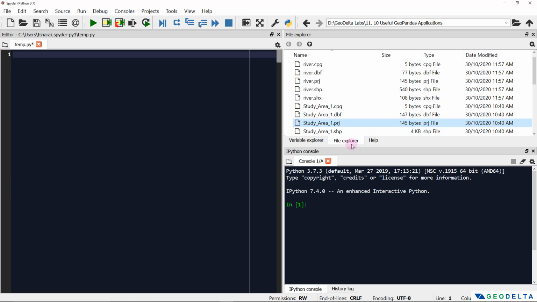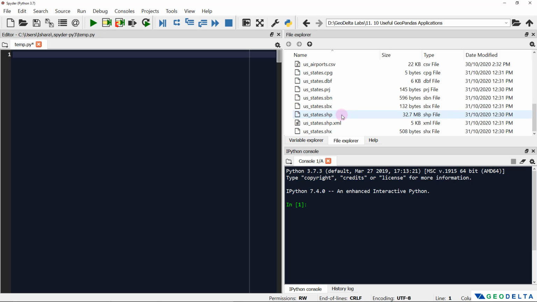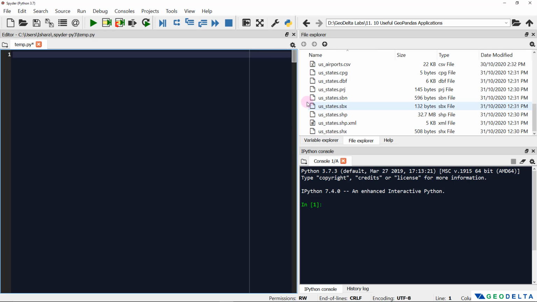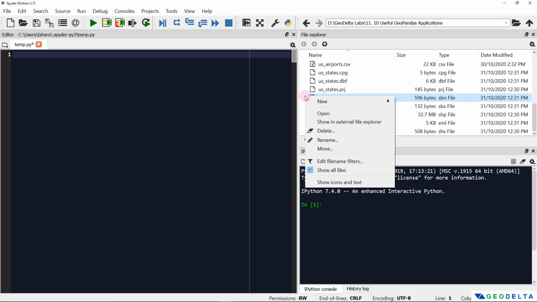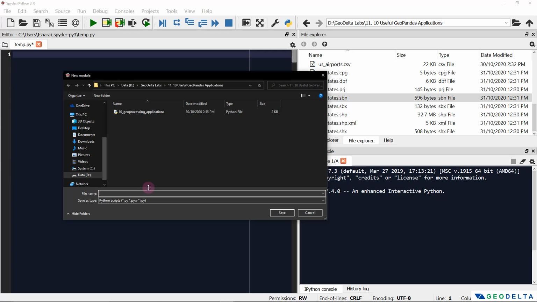Over here in my file explorer, you can see that I have some shapefiles. I have a shapefile called river, another called study area 1, and study area 2. I also have a shapefile of the different states of the US. To get started, I'm going to create a new Python script in my working folder. I'm going to right click over here, create a new module, and name this geopandas applications.py.